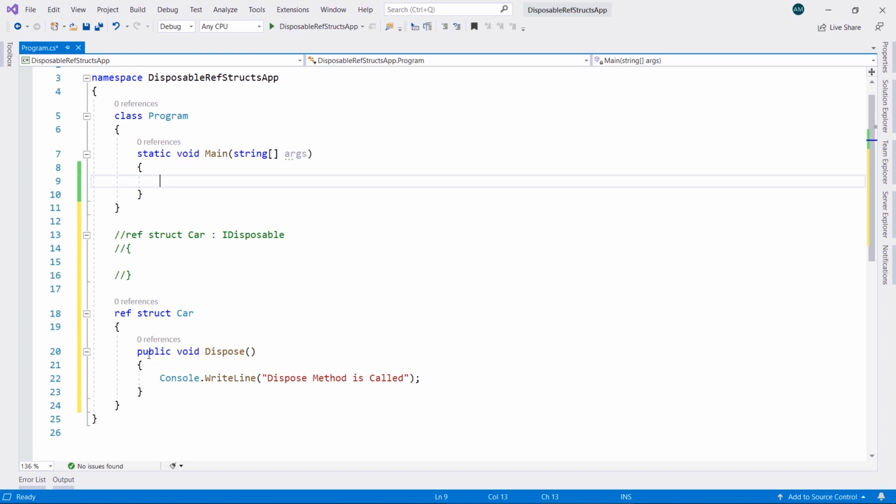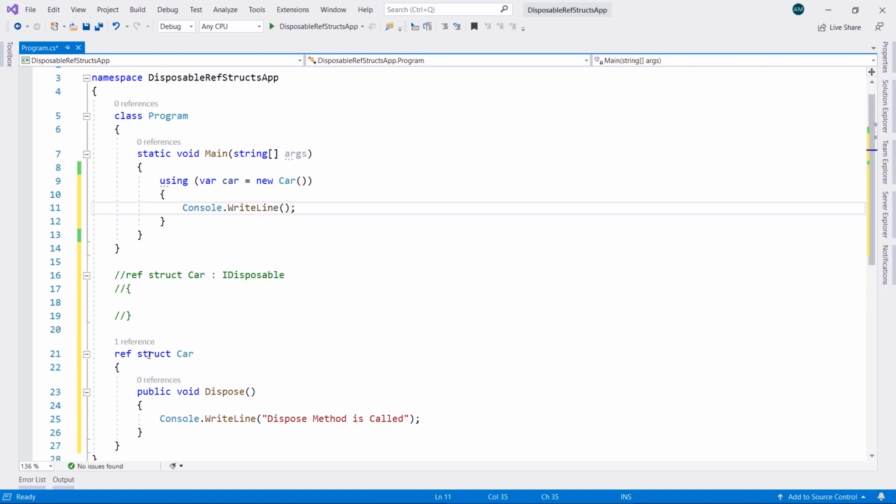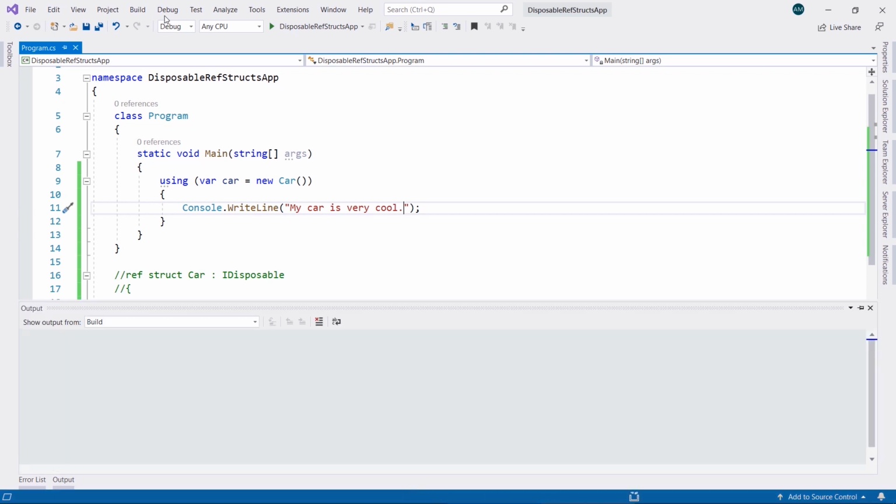So let's see what is going to happen when we create an instance out of this struct. So I'm going to use the using keyword that we have seen earlier, the using declaration. So using car equal new Car, and in here I'm going to Console.WriteLine any text that you would like to add. My car is very cool. Okay, so we've created an instance of this struct Car, and there is a method called Dispose in here, and it's not implemented in a direct way from the IDisposable interface. Let's run and see what is going to happen.